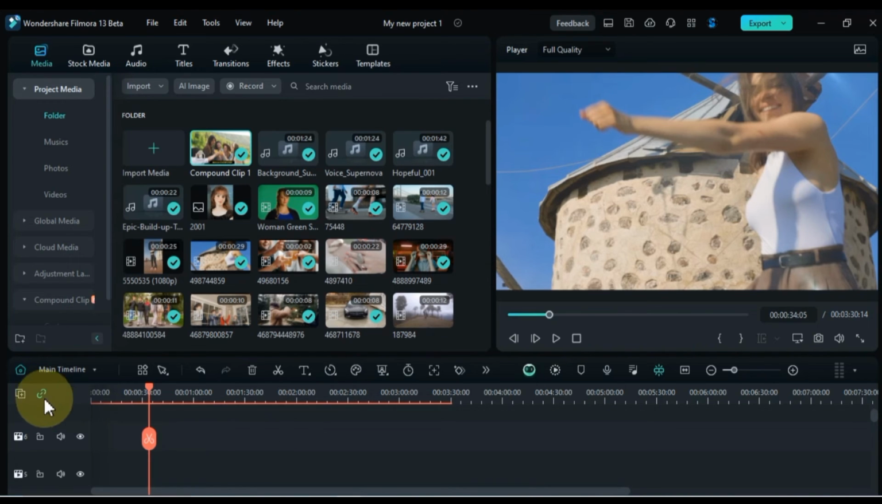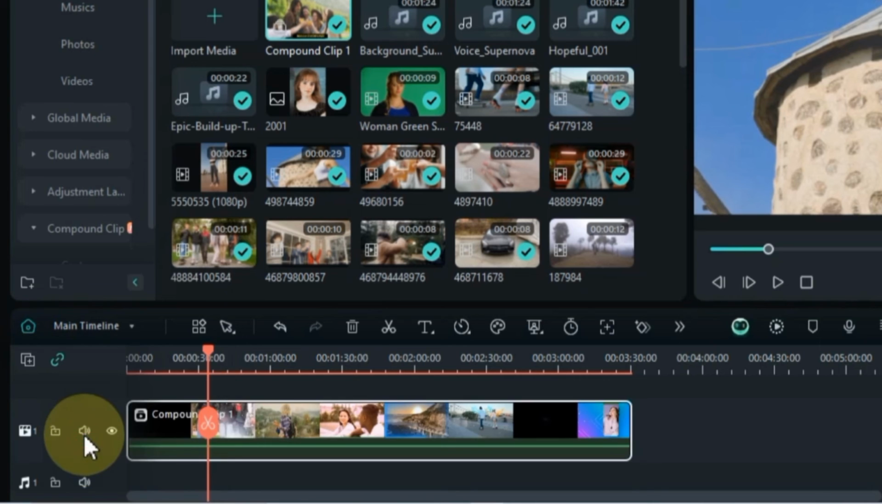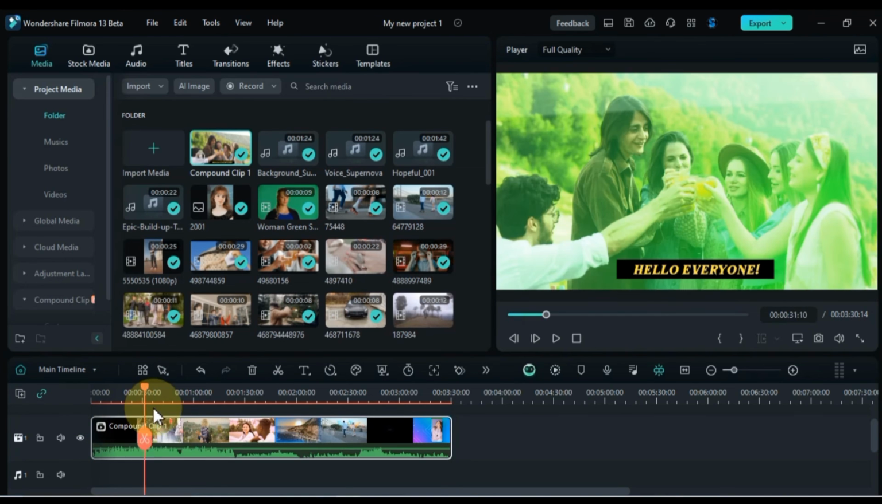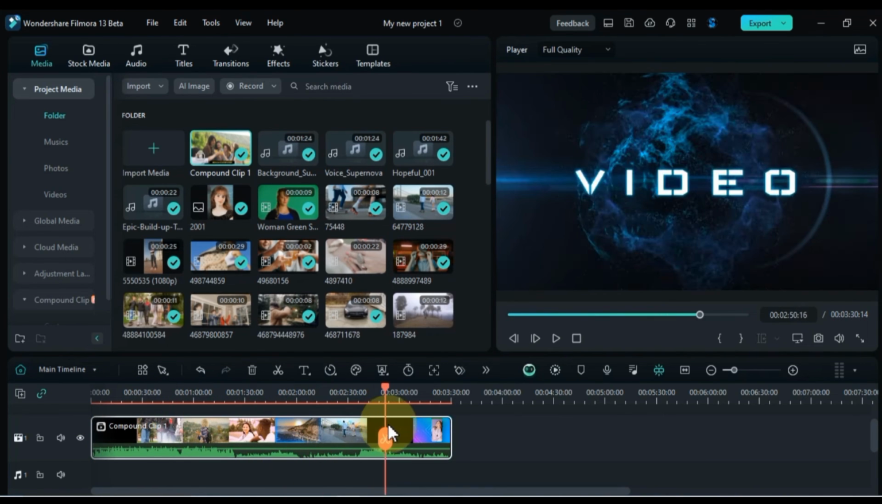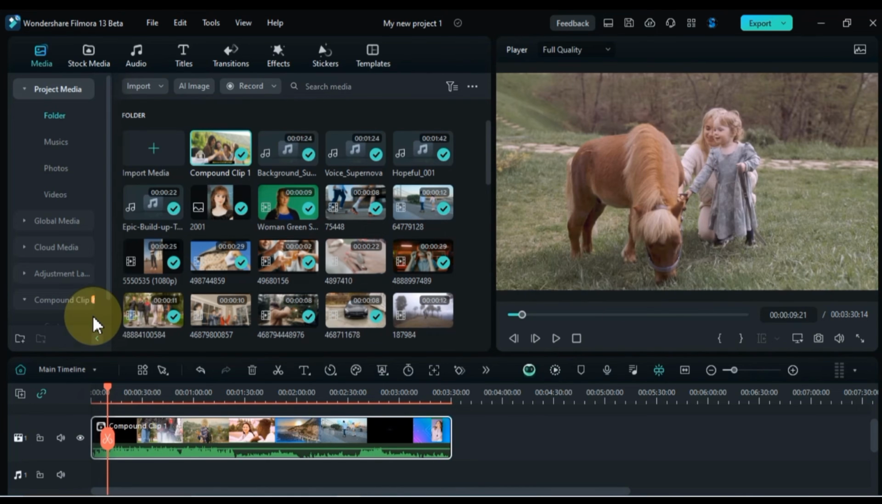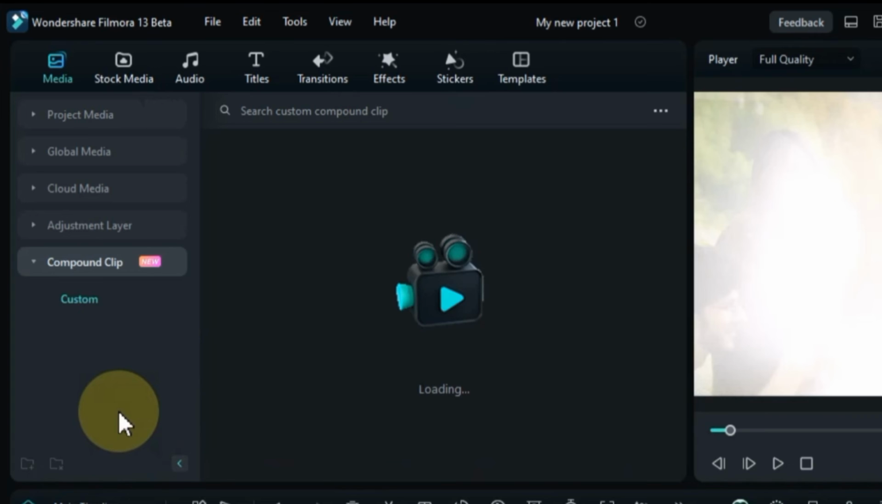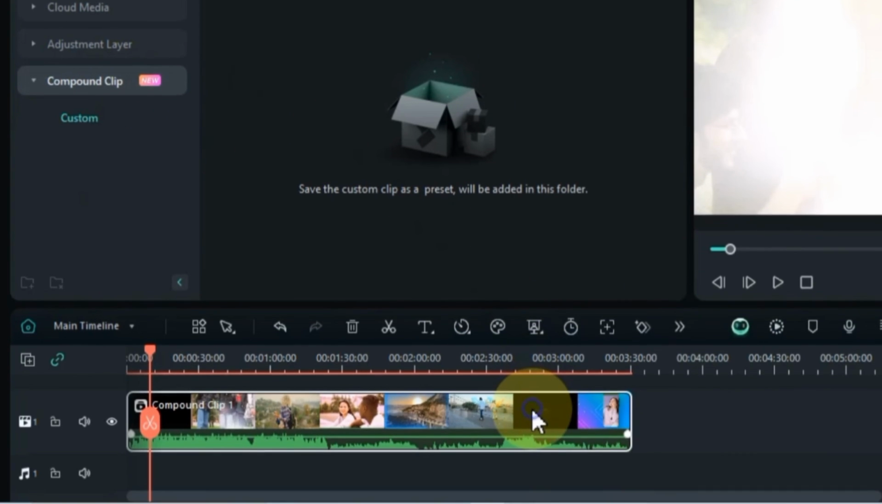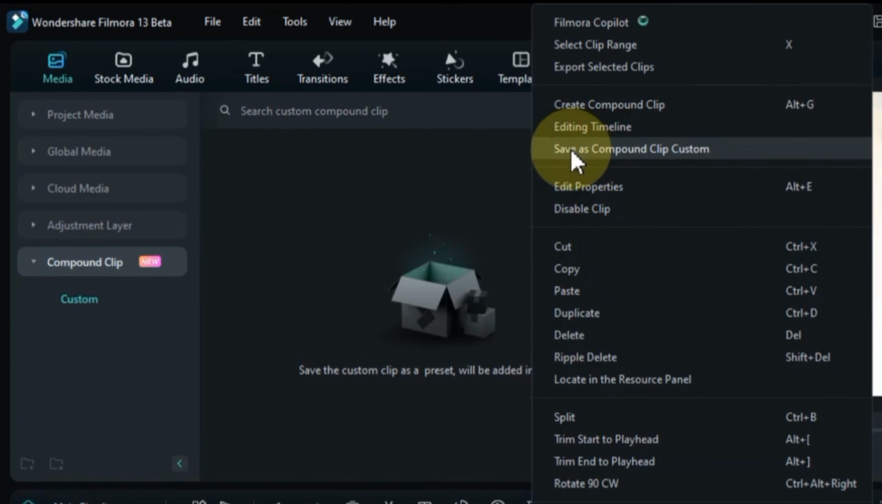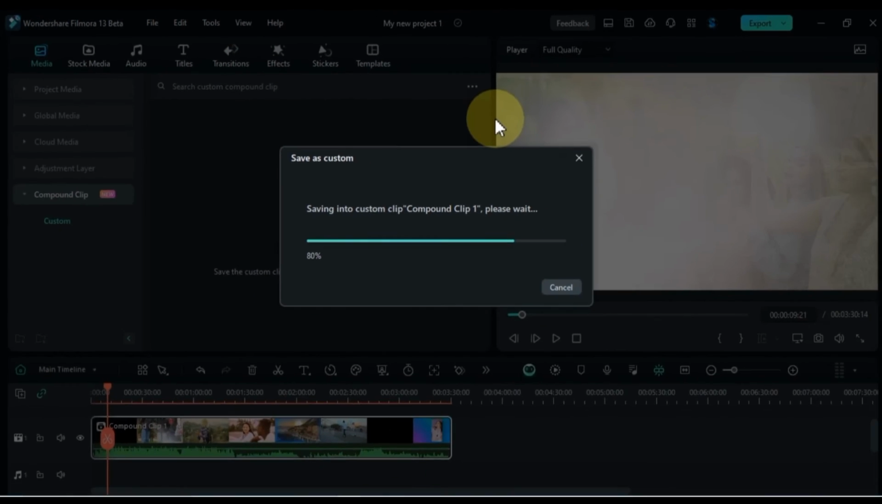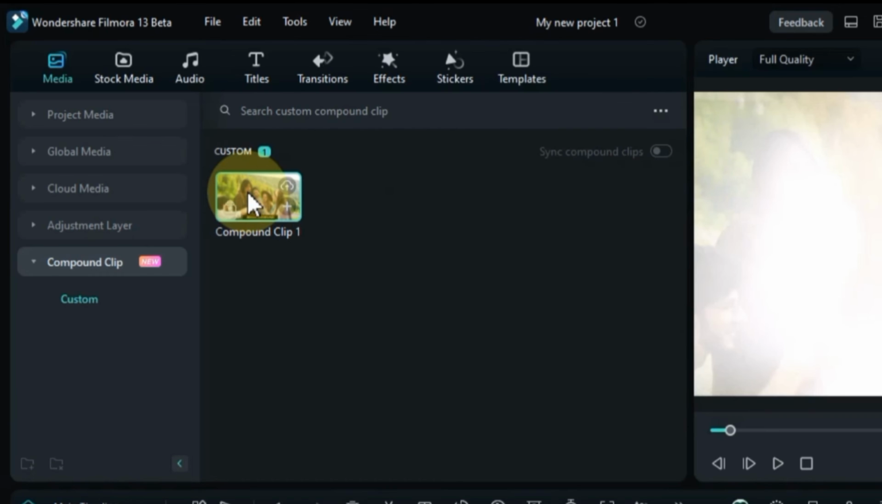You can delete the empty tracks of your timeline, because with the help of compound clips our project has been converted into a single compound clip. Now I can also save my compound clip if I want. So for that, I right-click on the compound clip, and then I click on Save as Compound Clip Custom option. So our compound clip is now in the compound clip section within Media.